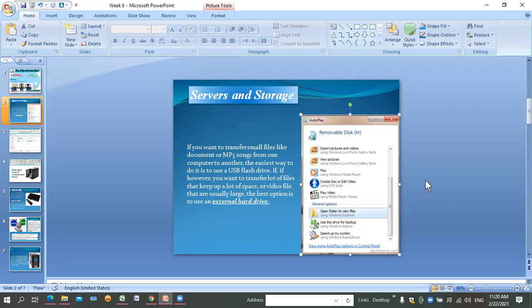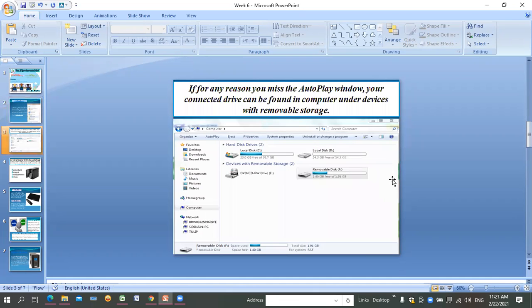If you attach any USB drive to your computer, when you attach it to the USB port, the autoplay pop-up appears, and you just need to click open folder to view files. Sometimes, suddenly, when you connect the USB, you don't get the pop-up. It doesn't mean that your USB is not connected. You just simply need to access it. How can you access it?